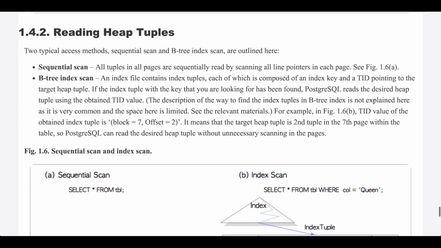1.4.2 Reading heap tuples. Two typical access methods, sequential scan and btree index scan, are outlined here. Sequential scan. All tuples in all pages are sequentially read by scanning all line pointers in each page.